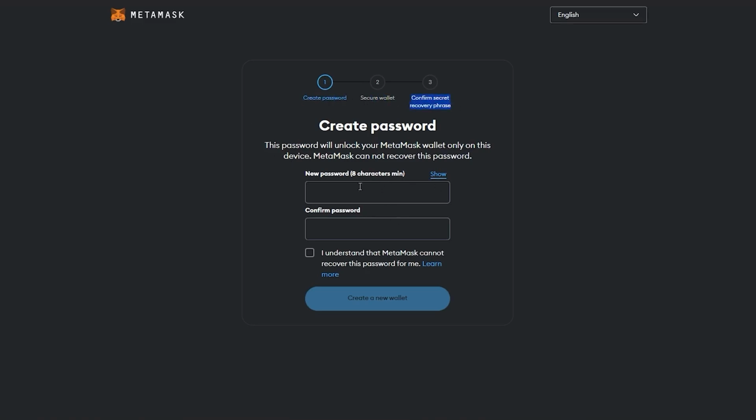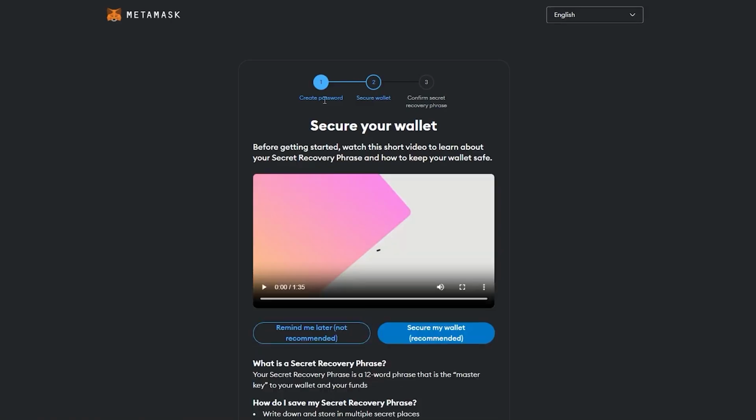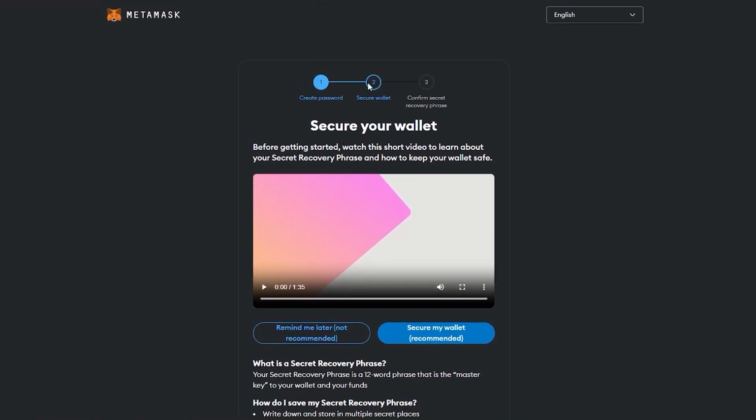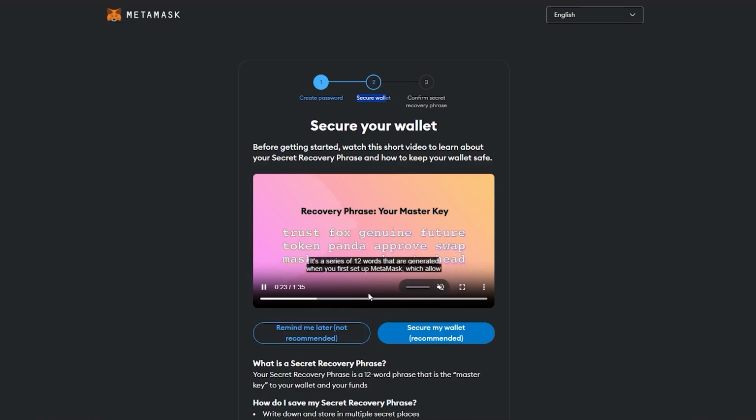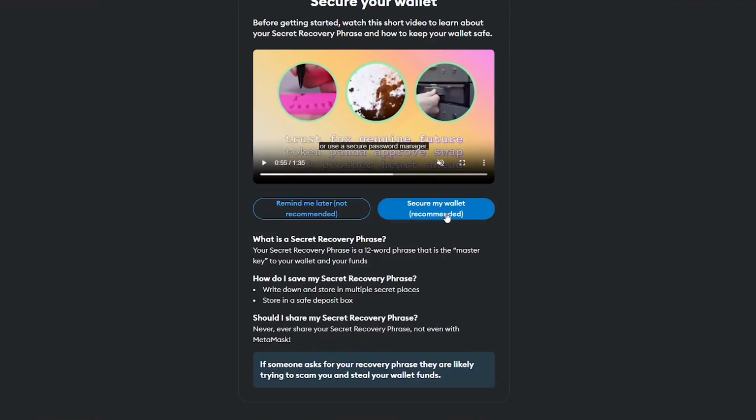So here, just simply go ahead and create a password. The password must be at least 8 characters minimum, right? So just fill it out and we should be good to go. And then click on the button and click on create new wallet. Now your wallet has been created. Now you just simply need to go ahead and secure it, right? So over here, they basically tell you to secure the wallet. Over here, you can watch this 1 to 3 minute video to understand what is happening over here. But I recommend just simply go ahead and click on secure my wallet.